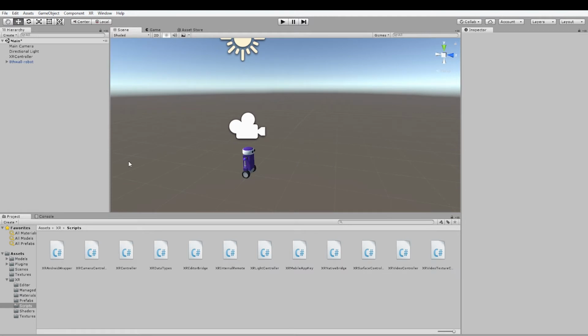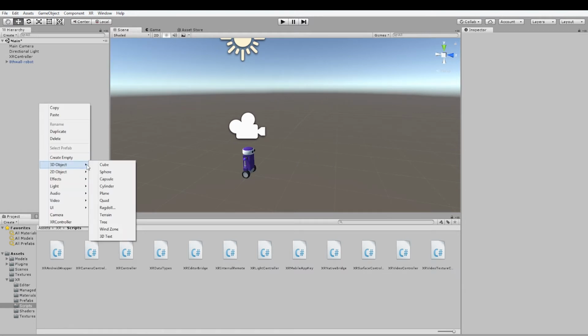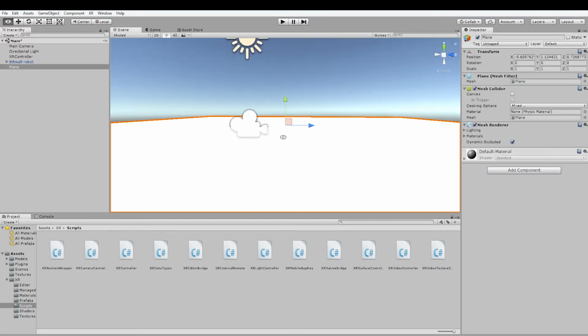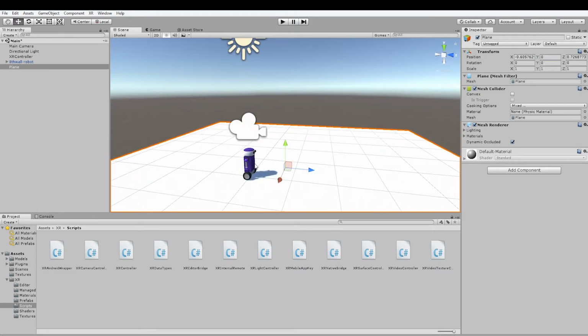So let's add one more thing. Come over here to the hierarchy section, right click and say 3D object. We are going to create a 3D plane. You'll see that show up here. Let's go ahead and put this down at ground level. So I'll come over here to where it says transform position, the Y value, set the Y value to 0. You'll now see that the robot has a shadow.